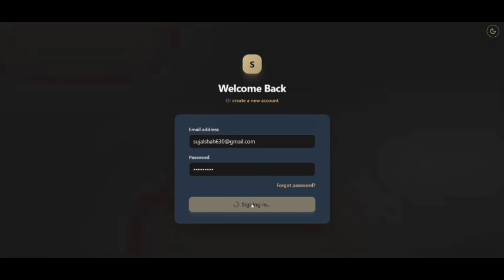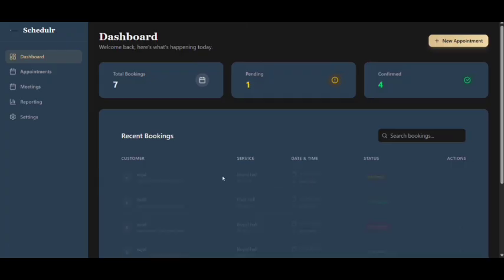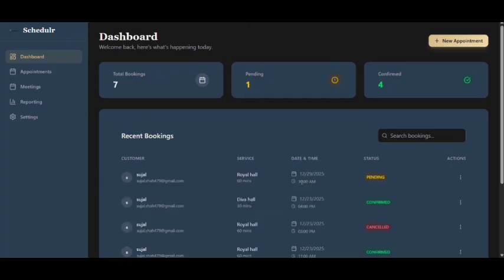And this is the organizer login. I have registered as an organizer using this email, so I will be logging in as an organizer. Here it redirects to the organizer dashboard.